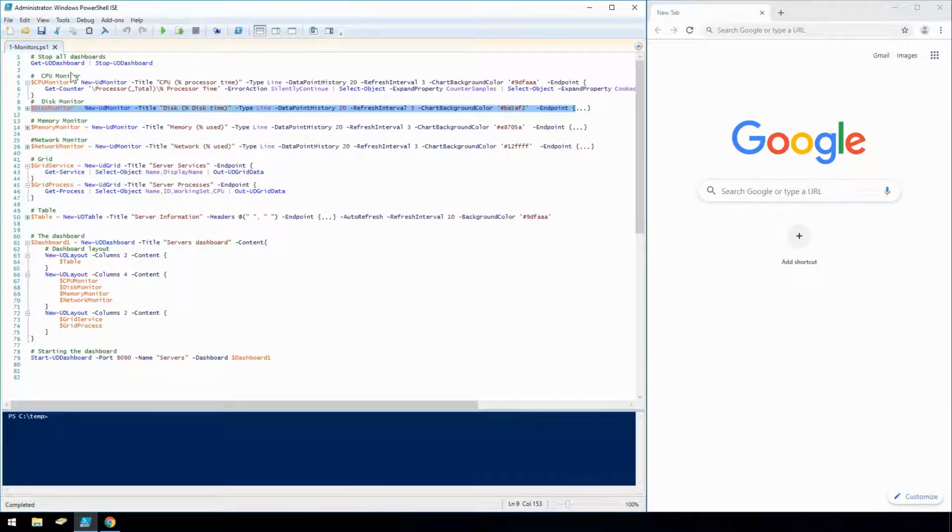Now in the CPU monitor, we see that we're using a new command called New-UDMonitor with a title, CPU % processor time, a type of monitor of line, so it's going to be a line graph, and the data point history is 20. So what this means is every time this monitor refreshes, it's going to keep at most 20 points of data. The refresh interval is basically how many times it's going to be running the code in the endpoint and posting that data as a point on the line graph.